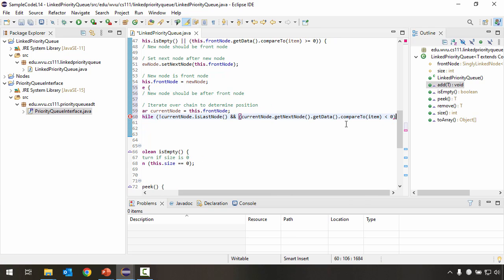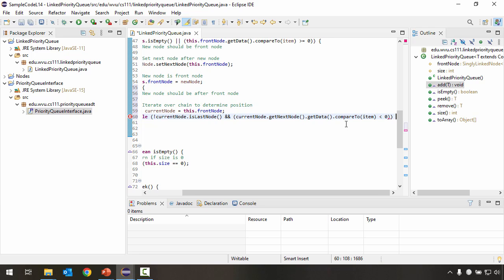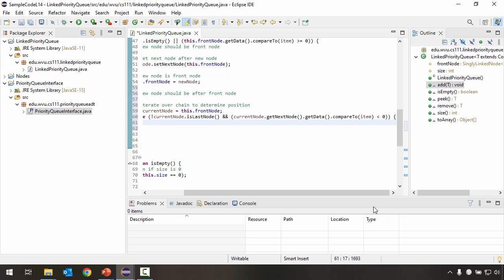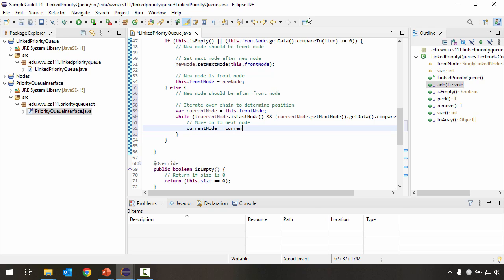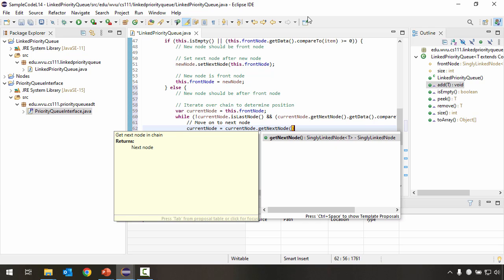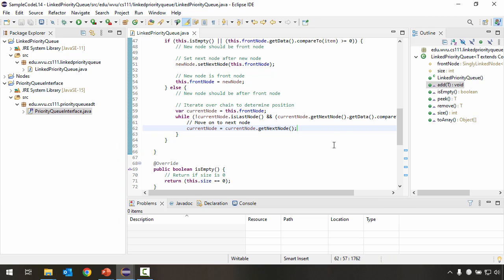And if the value is less than 0, which means that the next node will come before the item that I'm trying to insert, I'm going to just move on down to the next node. And then we'll repeat that check. So we'll say current node equals current node dot get next node. We'll fall out of this loop when current node is the node that's going to be immediately before where this new node is going to go.